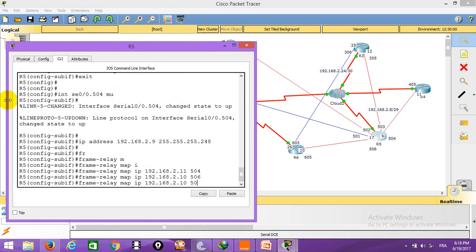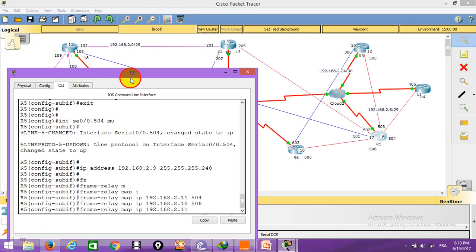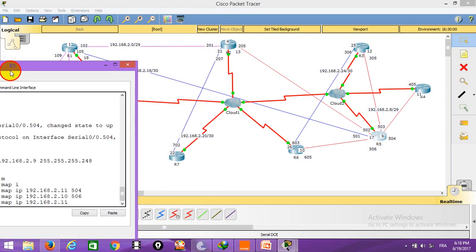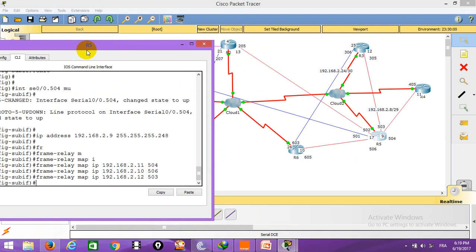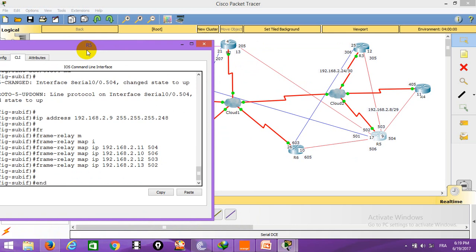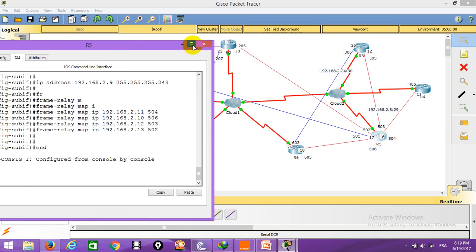Have our next, which is .11. Okay, have .11. Have .12. .12 is connecting to router 3. So I have 503 as our DLCI. And our last we have .13, which is connected to router 2. So we have 502 to end. So for our configuration, that's all.